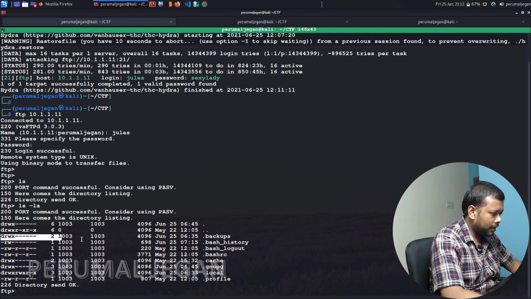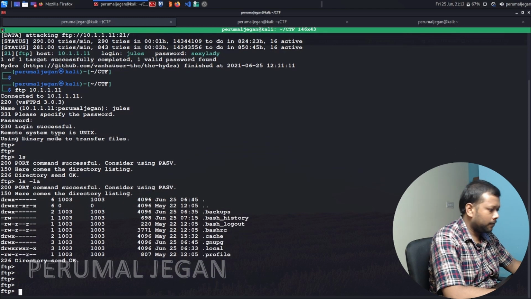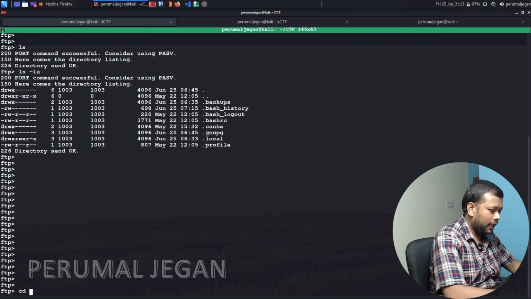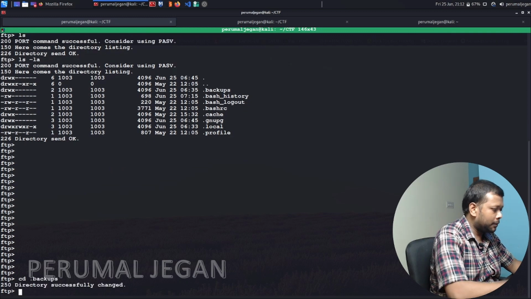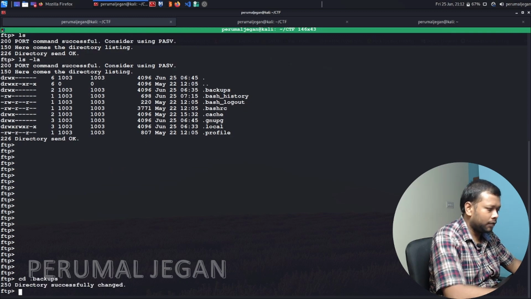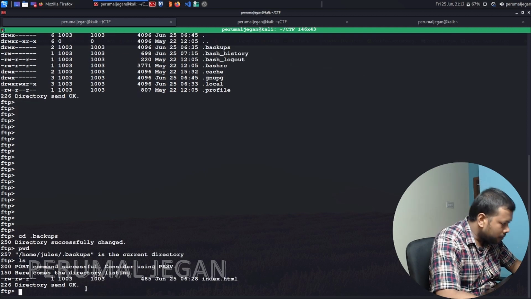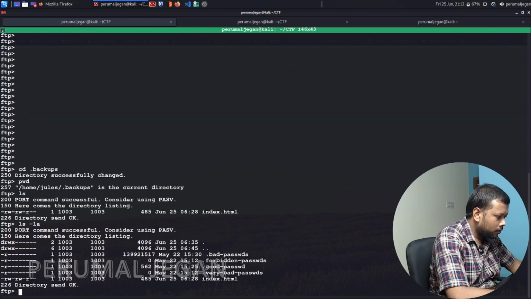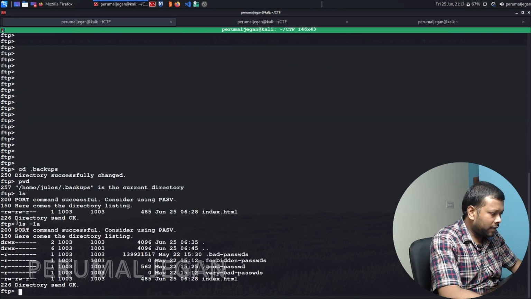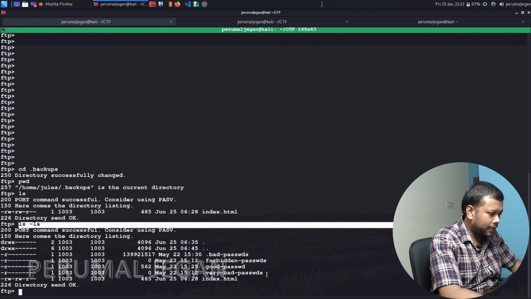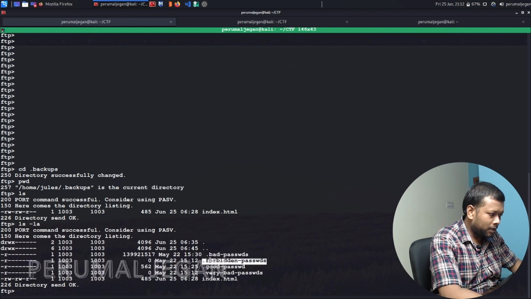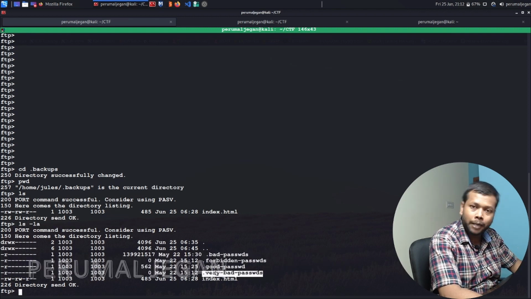I can see the directory backups. First of all, let me check this. cd backups. Okay, the directory is changed. I'm in the backups directory. ls. Oh, when I was listing all, I can see a few files here: bad passwords, forbidden passwords, good passwords, very bad passwords. Seems to be some confidential information.